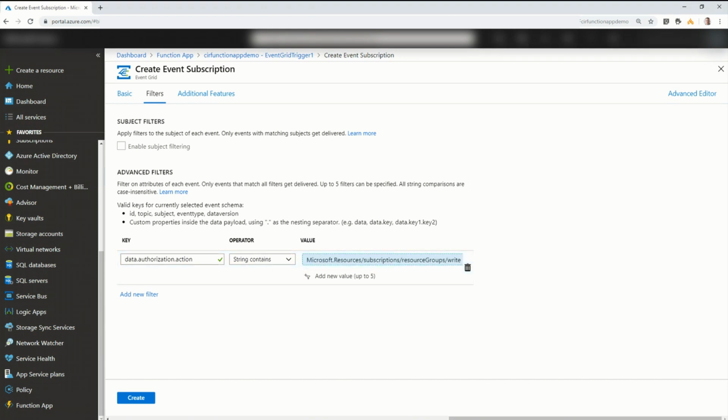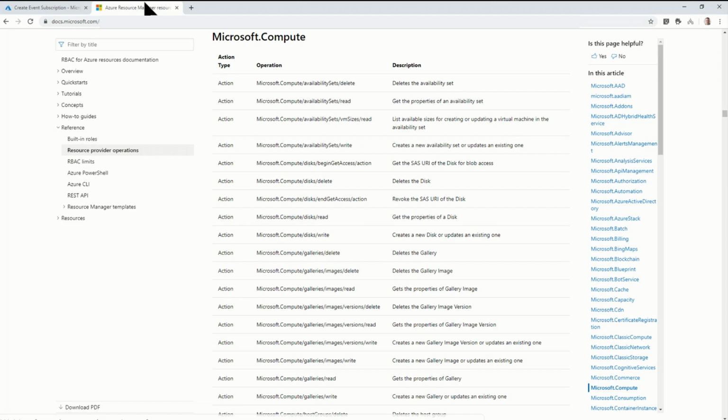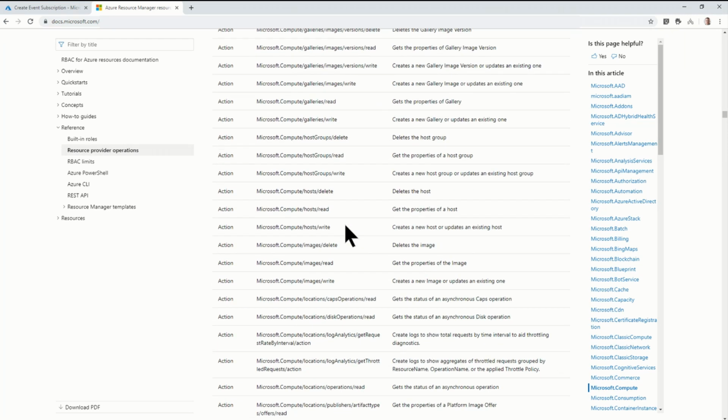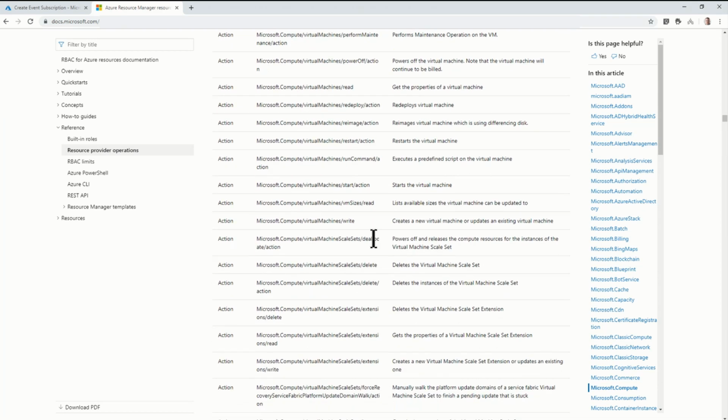Now the next thing I'm going to do, because I want to know when virtual machines are added, I'm going to add Microsoft.Compute/virtualMachines/write. Now you may be wondering where I got that. Let me show you a document from Microsoft that is the resource provider operations. So under compute, Microsoft.Compute, if we scroll down to virtual machines, here it is. That took me a while to find. Microsoft.Compute/virtualMachines/write: create a new virtual machine or update an existing virtual machine.